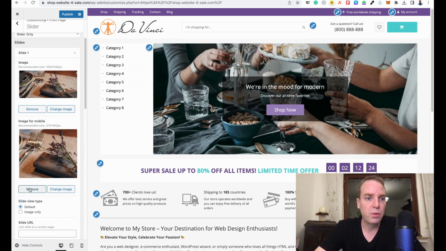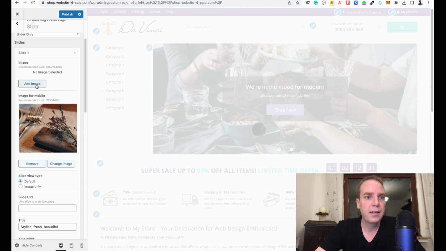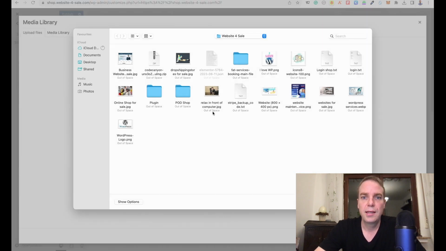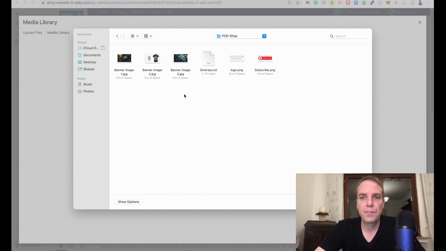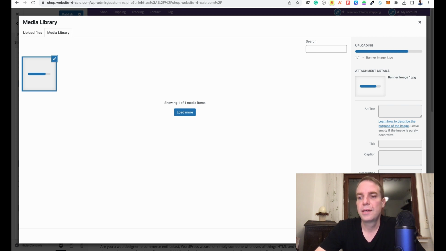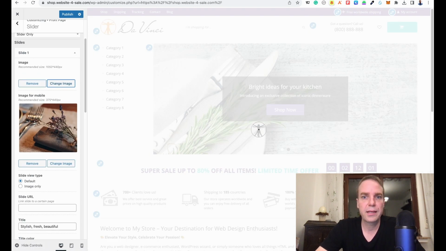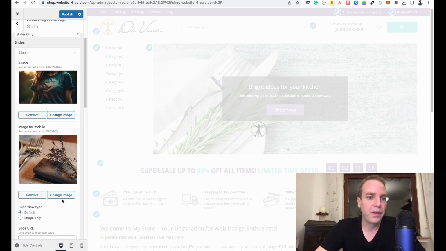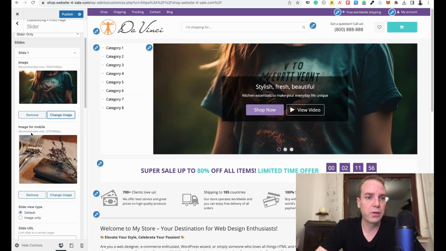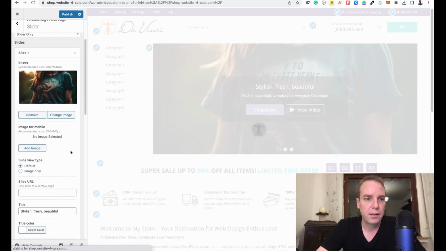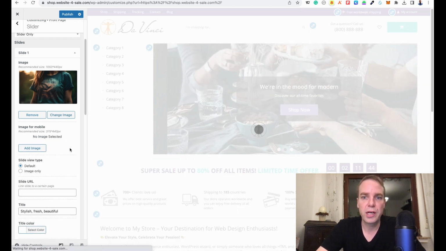And let's go to slider 1. So I will remove this slider and add a new image. Then I will select banner 1. Select. And we can remove the image for the mobile version because the mobile version can use the same image. So I will remove it. Great. And now I want to change the text here.